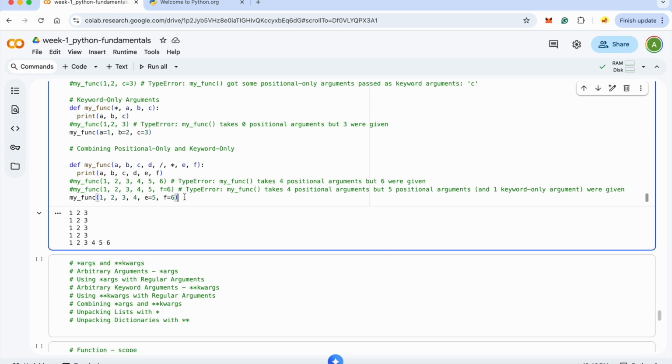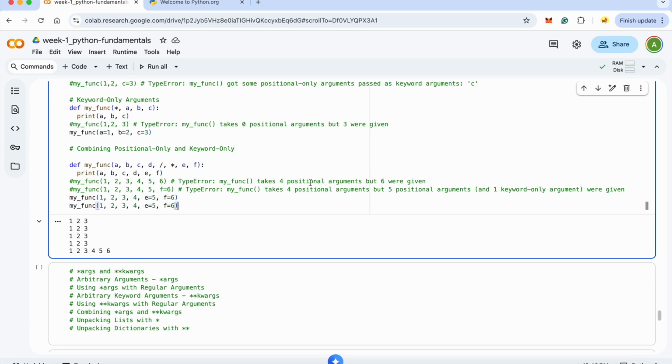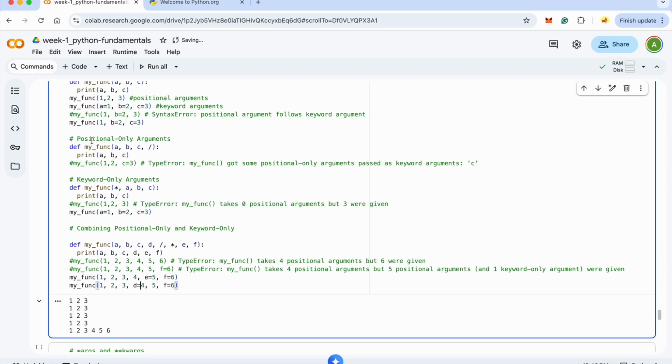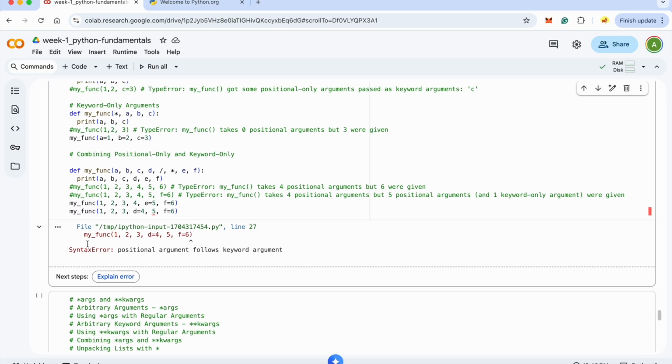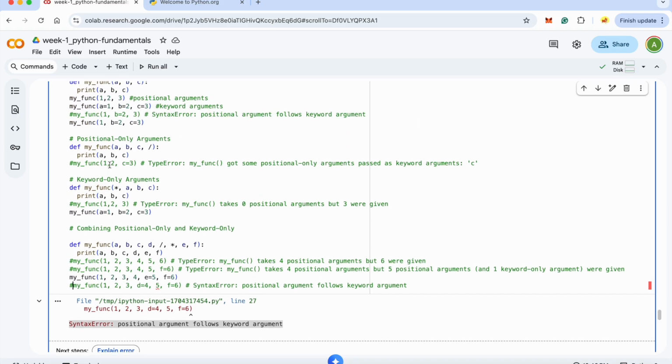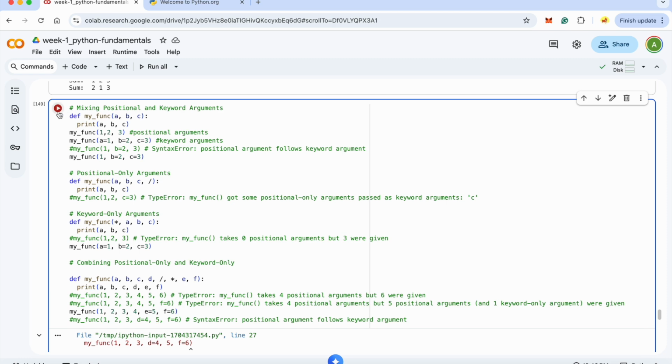Let's see one more thing as well. You see the error we are getting says my function takes 4, so let's make this 5 and do d equals 4. Let's see if it works or not. See, it will not work, right? So you need to be careful. And yes, this is how you can combine positional-only arguments and keyword-only arguments.